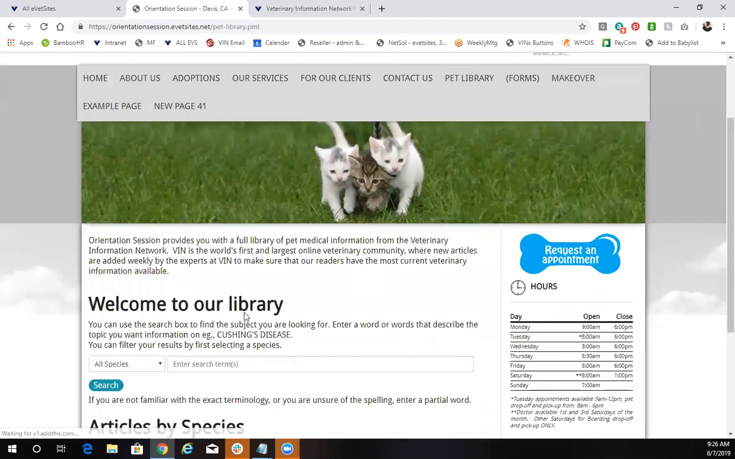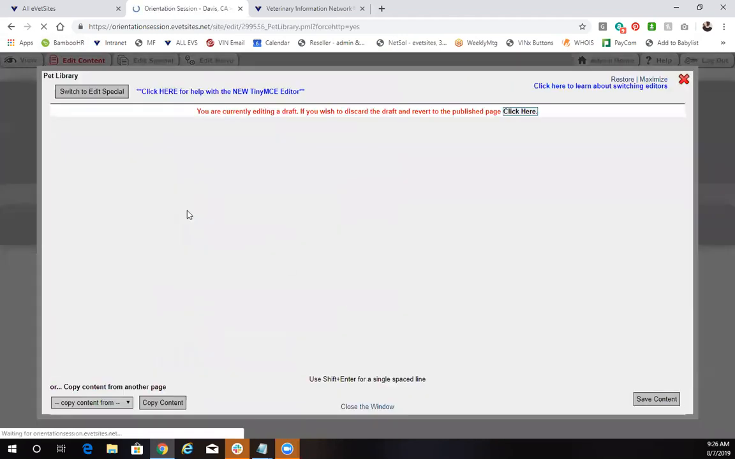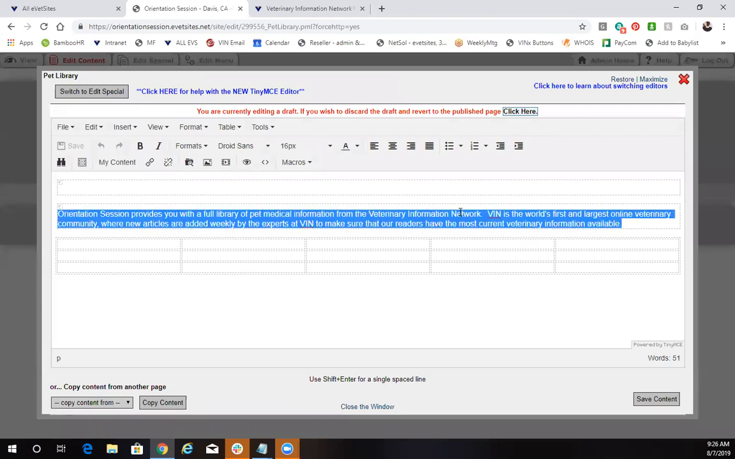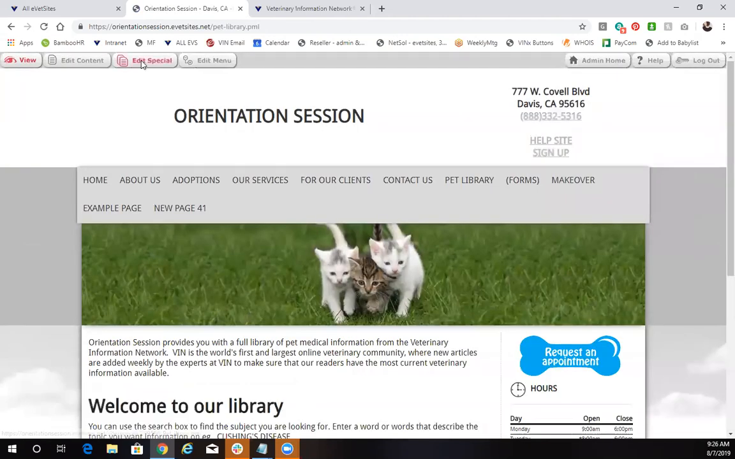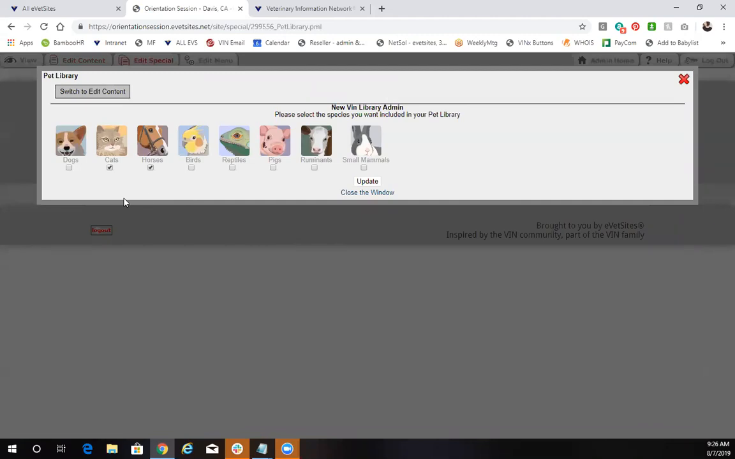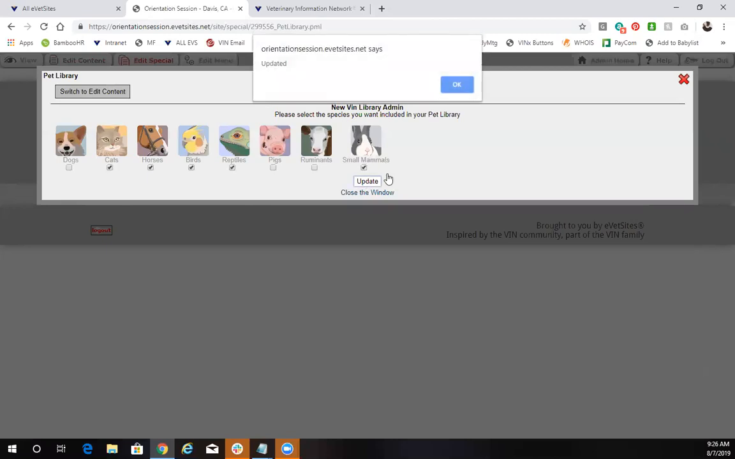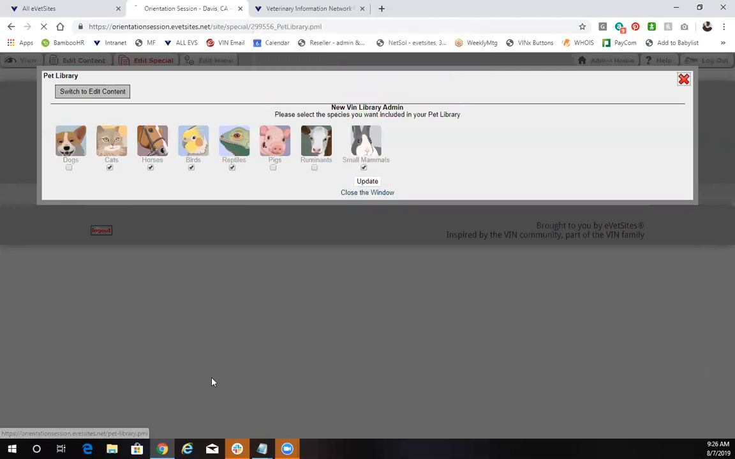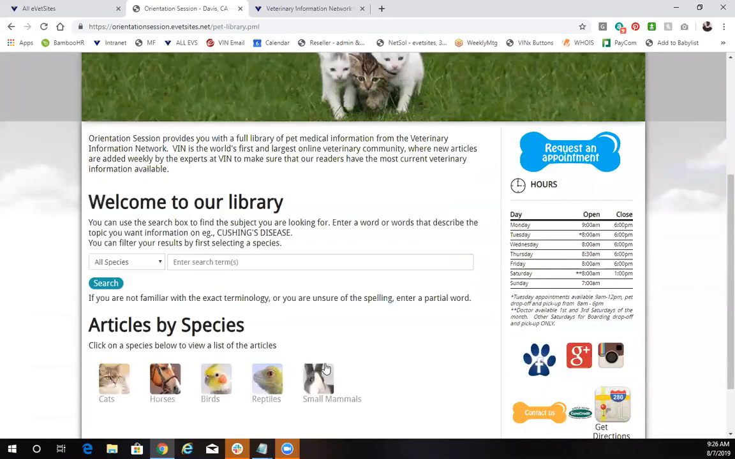Pet Library, same thing. You have Edit Content, which controls that section at the top. And then Edit Special is where you can actually select your species for the library. You can add new ones at any time or remove any existing. So if you suddenly started seeing birds and exotics, just add them and hit Update, close. Now your library will contain those new species that you've selected.